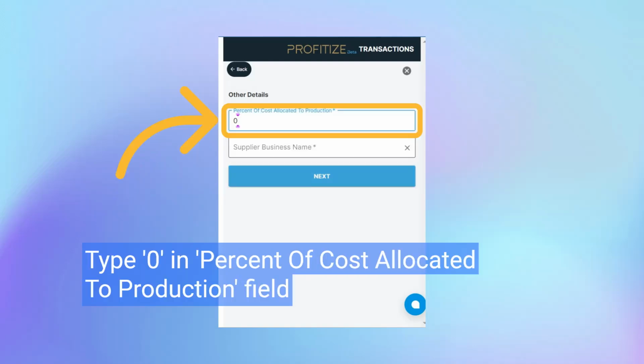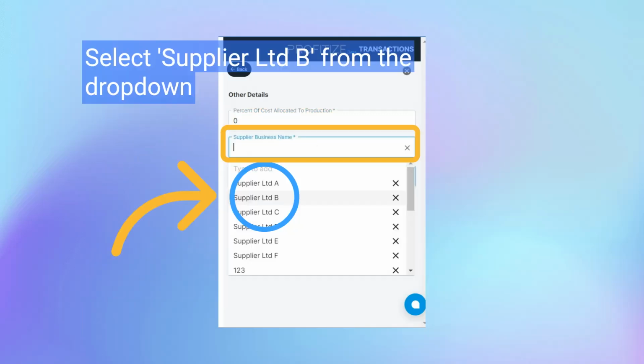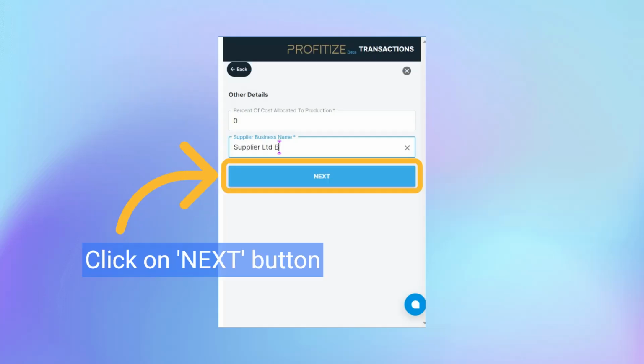Click on the % of cost allocated to production required input field, and enter, or select from the searchable drop-down list, 0. Click on the Supplier business name required input field, and enter, or select from the searchable drop-down list, Supplier Limited B, for example. Click on the Next button to move to the next screen.